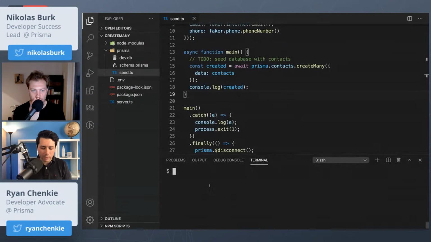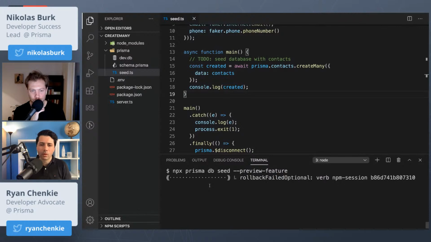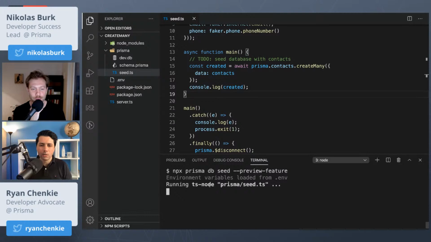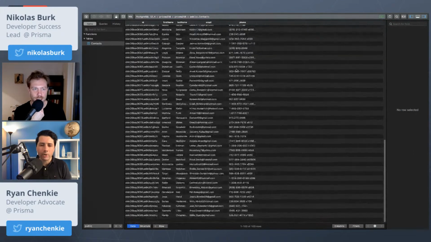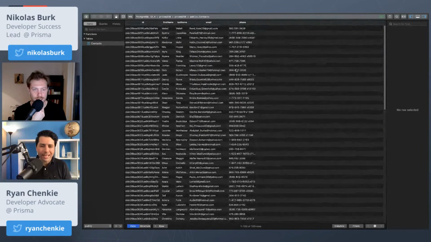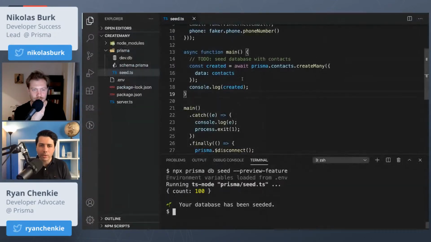And we've got this fancy new prisma db seed command under a preview feature flag like that. And if we run this, let's see what we get. Cool. Count 100. Awesome. And I have got Table Plus. There's my 100 rows of fake data. Very simple, very easy to put this in now.